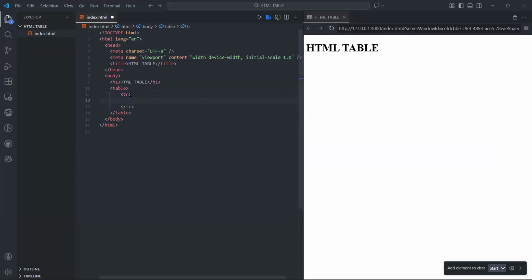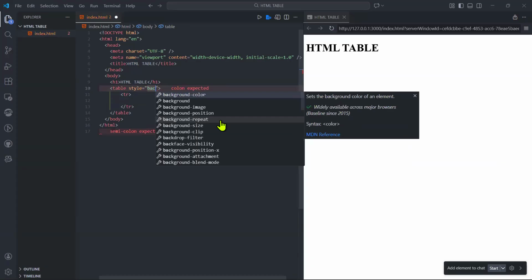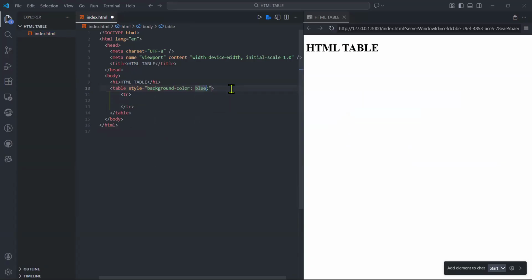If I want to see what I'm writing, for instance, if I say I want to add some style and add a background color, and I say blue, I wouldn't see anything there because I didn't put anything inside the table. So how can I see it? I wouldn't see anything inside because it's empty. Even if I add a background color, nothing will happen, right? So let's continue. Now we want what? We want a row. That is our first row, right?